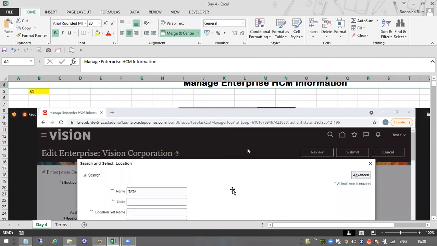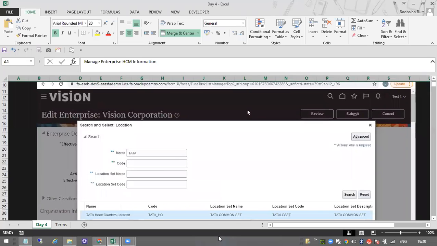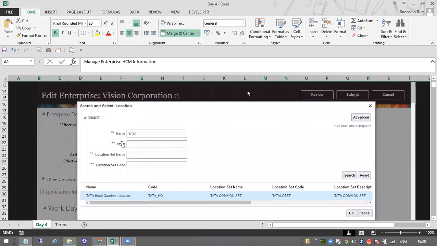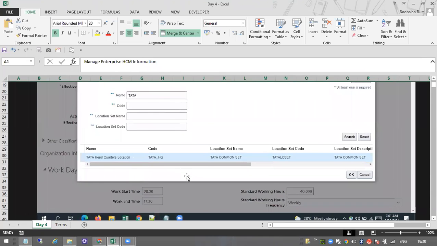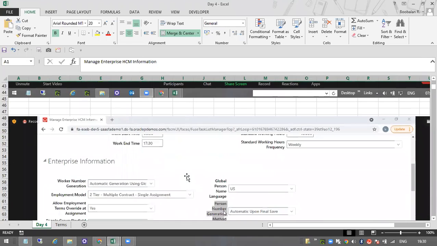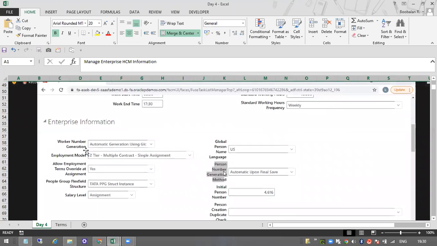I'm just showing some samples which I created before. I created a Tata company in India. What information did I pass? I'm just showing you. It is the worker number generation method. What is the worker number? Worker number is nothing but employee ID.